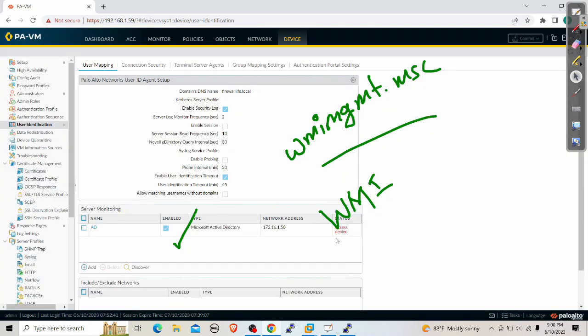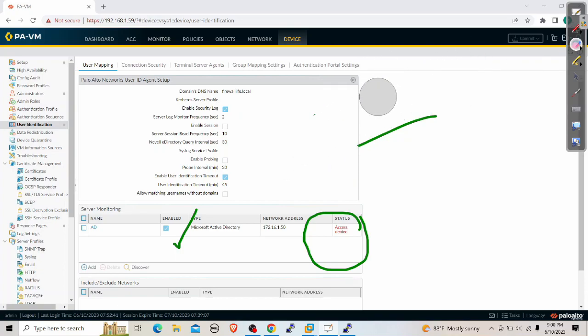So that should be the reason. Previously it was not connected. Sometimes the reason is that my Active Directory got shut down. But now, let me clear this and show you. You can see it is access denied, because we do not have privileges to access this information using WMI. The security log should be accessed using WMI, and we have to get the IP and username mapping from the Active Directory. So let me fix this issue.